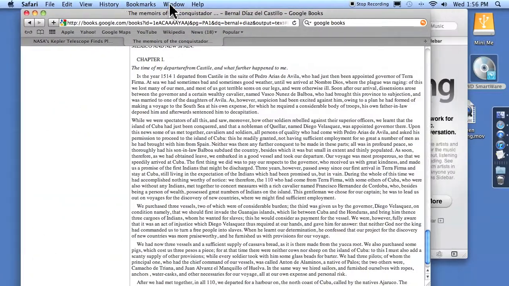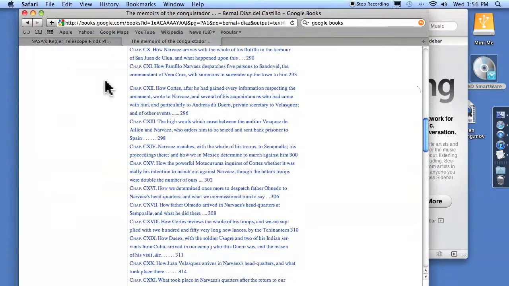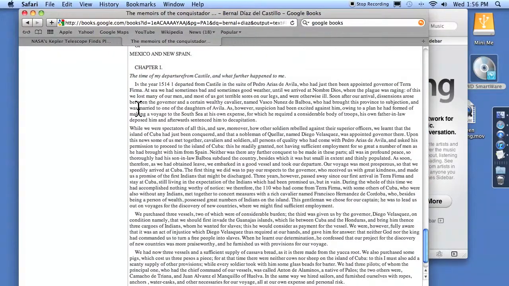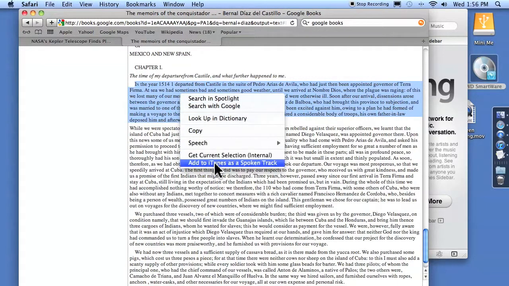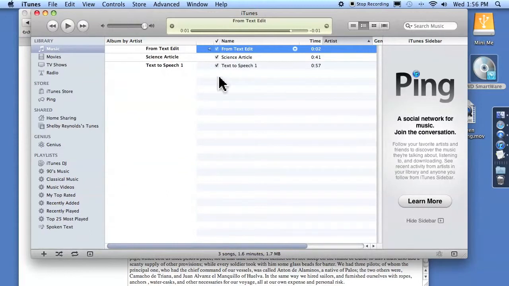And one last thing I wanted to show you. Here I went to Google Books. This is a book about the conquest of Mexico and Cortez. Oh, we can select that, Control click, add to iTunes, and you can create your own audiobooks.